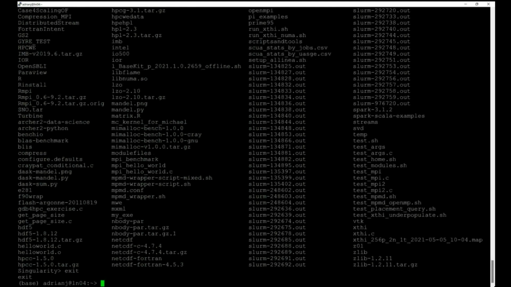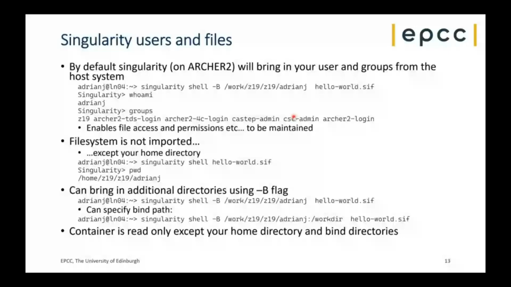So Singularity doesn't by default bring in lots of file systems, but it lets me bring in file systems as and when I need them to bring in data or environments that I need. Let me go back to my slides. Now you can imagine that's going to be important because I need my work directory when I run on the back end, so I need to bring that in. I also need to probably bring in all those Cray directories with pre-installed MPI libraries and compilers and stuff if I want to do anything sensible on this system.